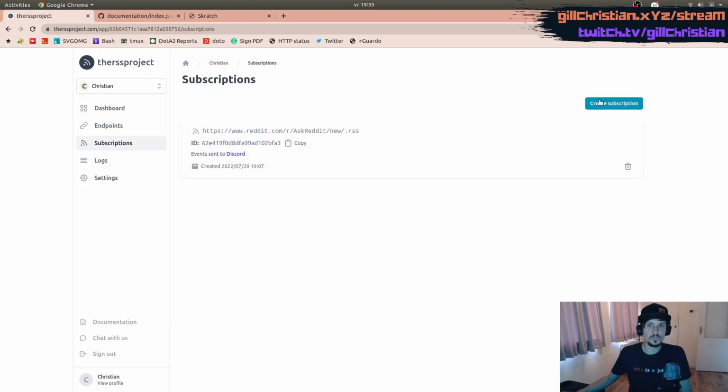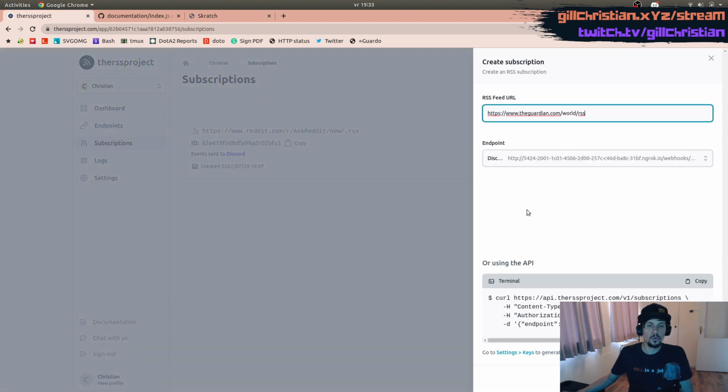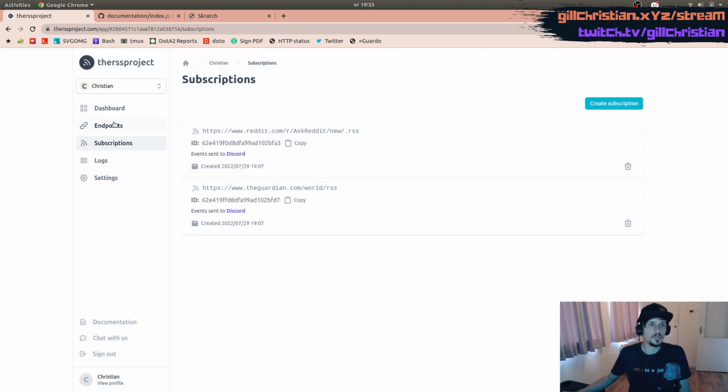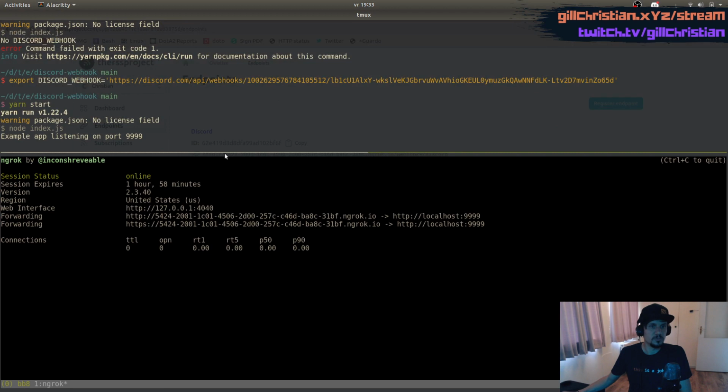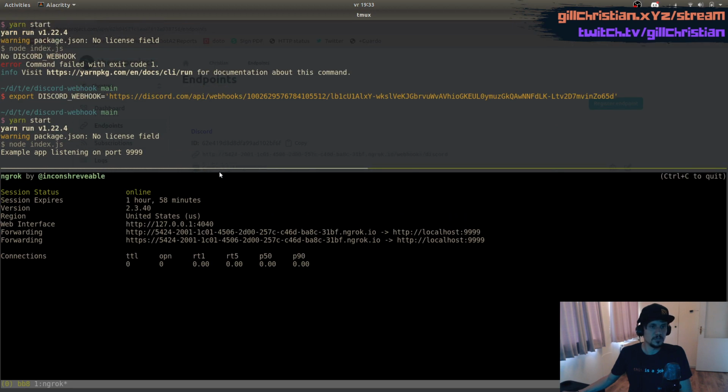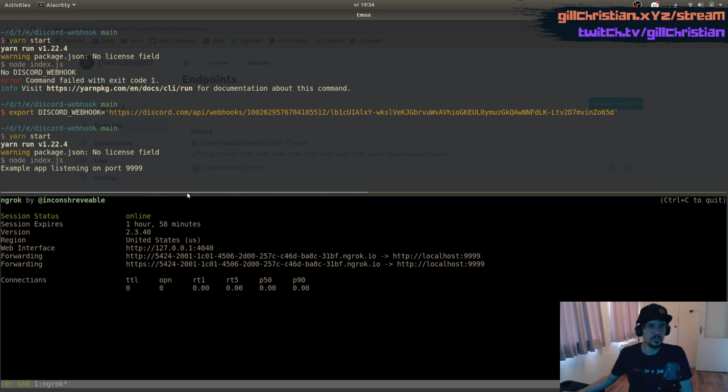So the subscriptions will be monitored by the RSS project API, and whenever a new entry is found, it will send you a webhook event to this endpoint. Let's see if we are receiving messages already. Usually it takes a few seconds or a minute to receive the first entries.